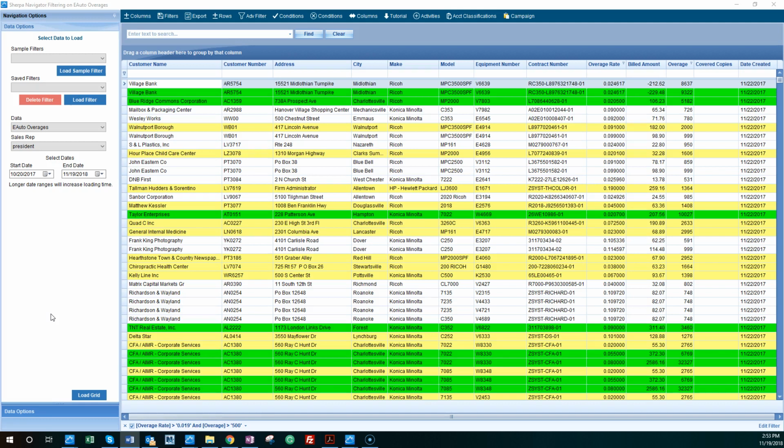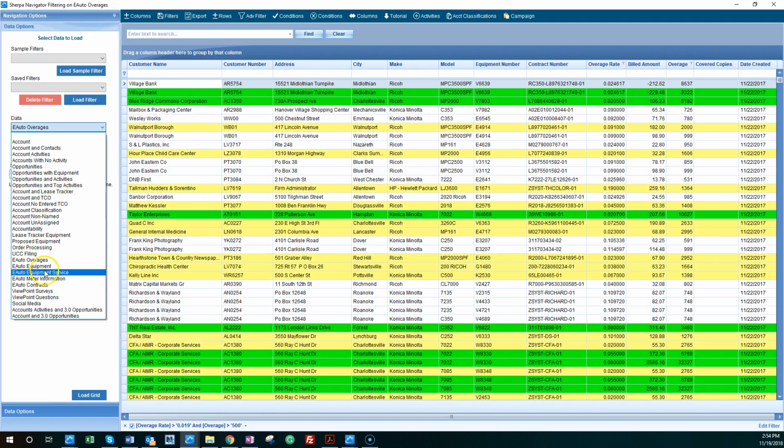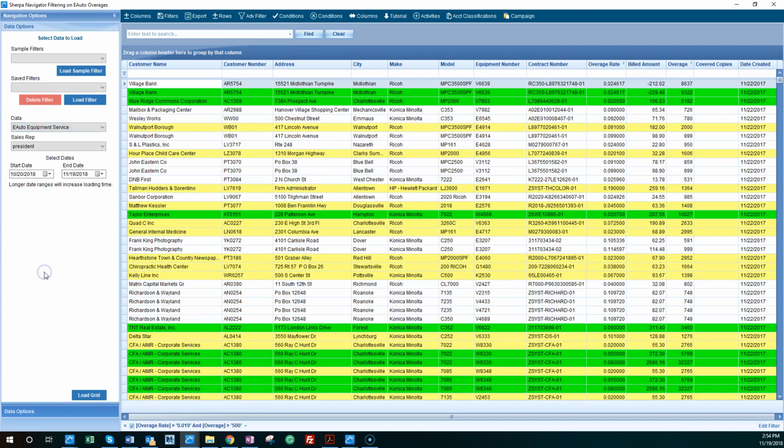Okay, another great filter to run is e-auto equipment service. This way we can see e-auto equipment service. What customers are having a lot of problems with service calls? A lot of overage on service calls for certain equipment. Maybe the equipment is overused, it's old, it needs to be replaced, upgraded, etc.